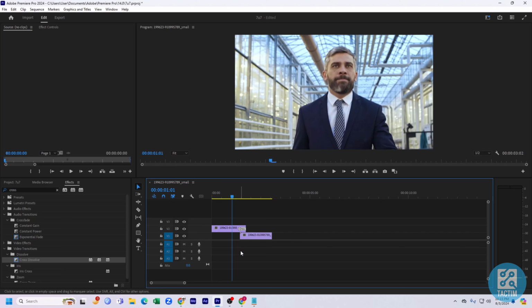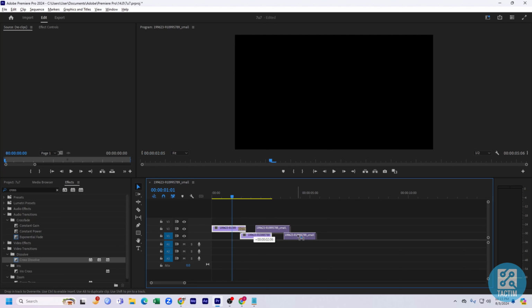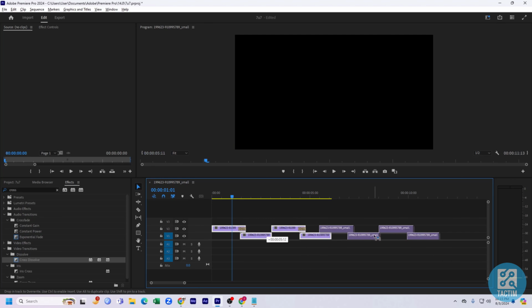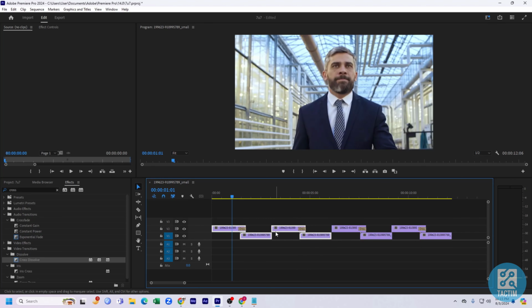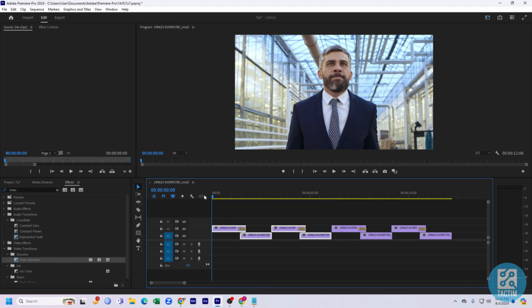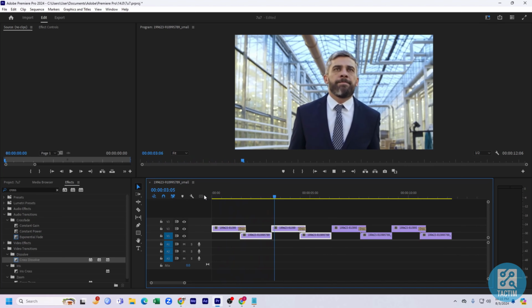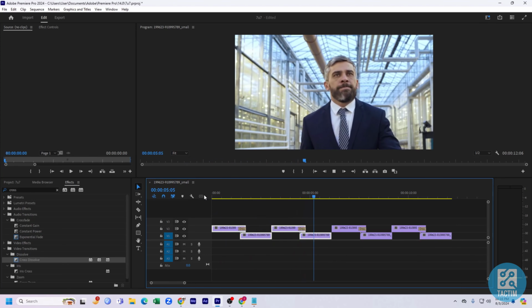Now you can just press the Alt key and copy all of it. I've just copied these 2 times. Here you can see it is now in loop.